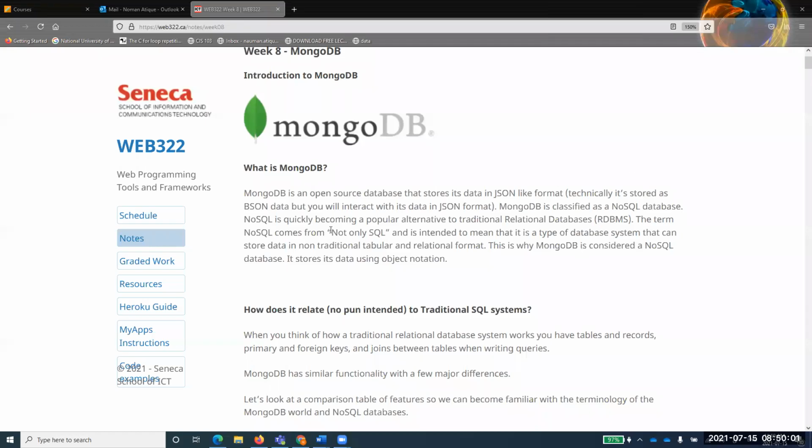So MongoDB is effectively an open source database that stores its data in a JSON-like format. It very much resembles JSON, but it's not JSON. Technically, it's stored as BSON, right? We'll see what this BSON, where this binary has come from. So MongoDB stores data in BSON format, which is something other than JSON format.